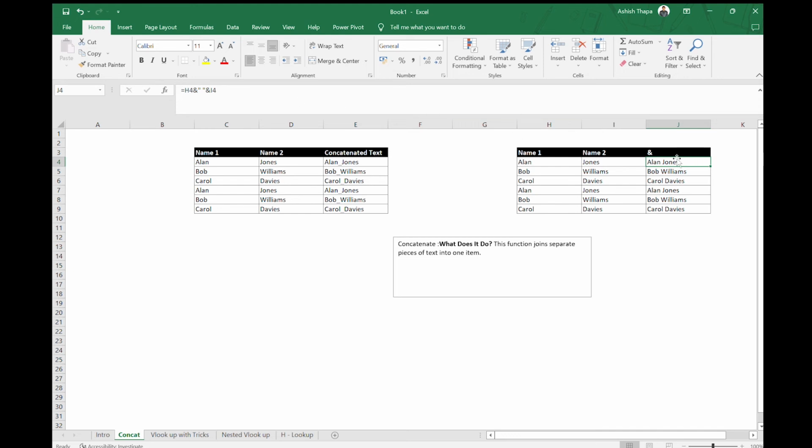If I remove this whole thing, so how will we do it? We'll select the cell, and then we will take an ampersand, then we'll select the other cell and hit enter, and we'll get this answer, same as the concatenate. Excuse me guys. So the ampersand also performs the same function.